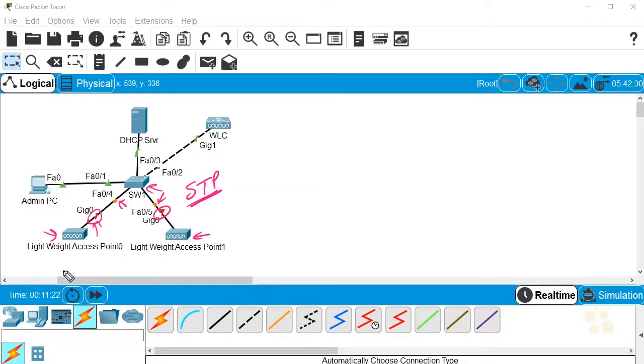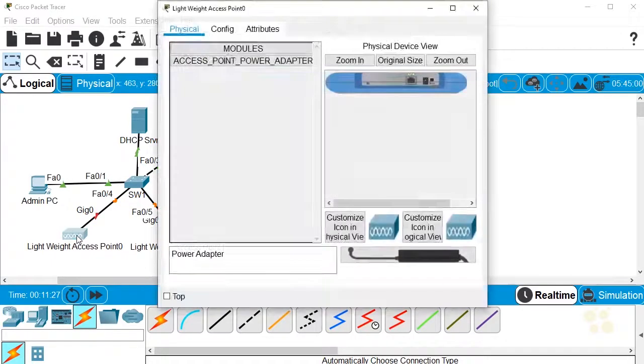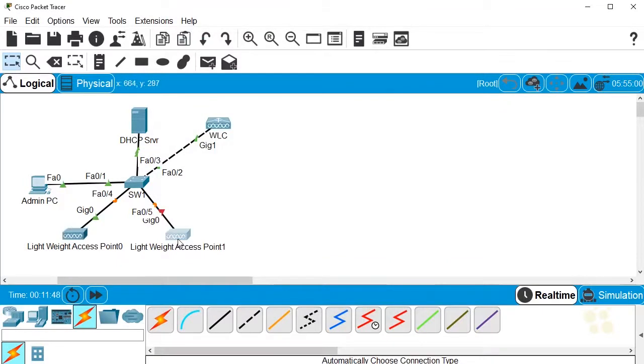So let's do that now. On access point 0, we'll click on it and check this out. Under physical, down here, this is the transformer, and we'll just drag and drop it on top of the little power connector, and the LED turns green. So now the switch, after it goes through spanning tree, will allow that connection to happen because the access point is now on, and we'll do that also for access point 1.